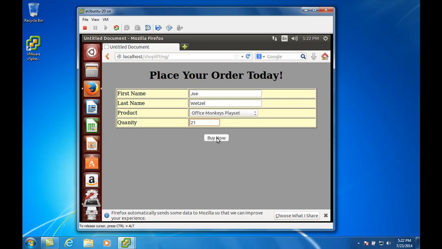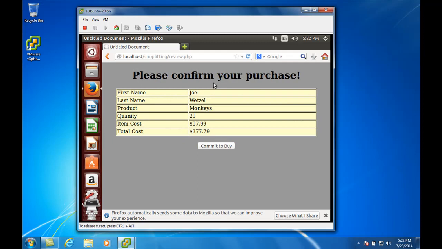Okay, so I'm gonna click the Buy Now button. So I'm just gonna click Buy Now, and I get a confirmation page. So I see all of the same information put in, and I'm gonna say commit to buy, and at this point I probably really wouldn't commit to buy because that's like almost $400 for my coworkers, and there's no way I'm going to spend that much money. So, but this isn't real. I didn't type in a credit card number, so I'm not being held to anything.